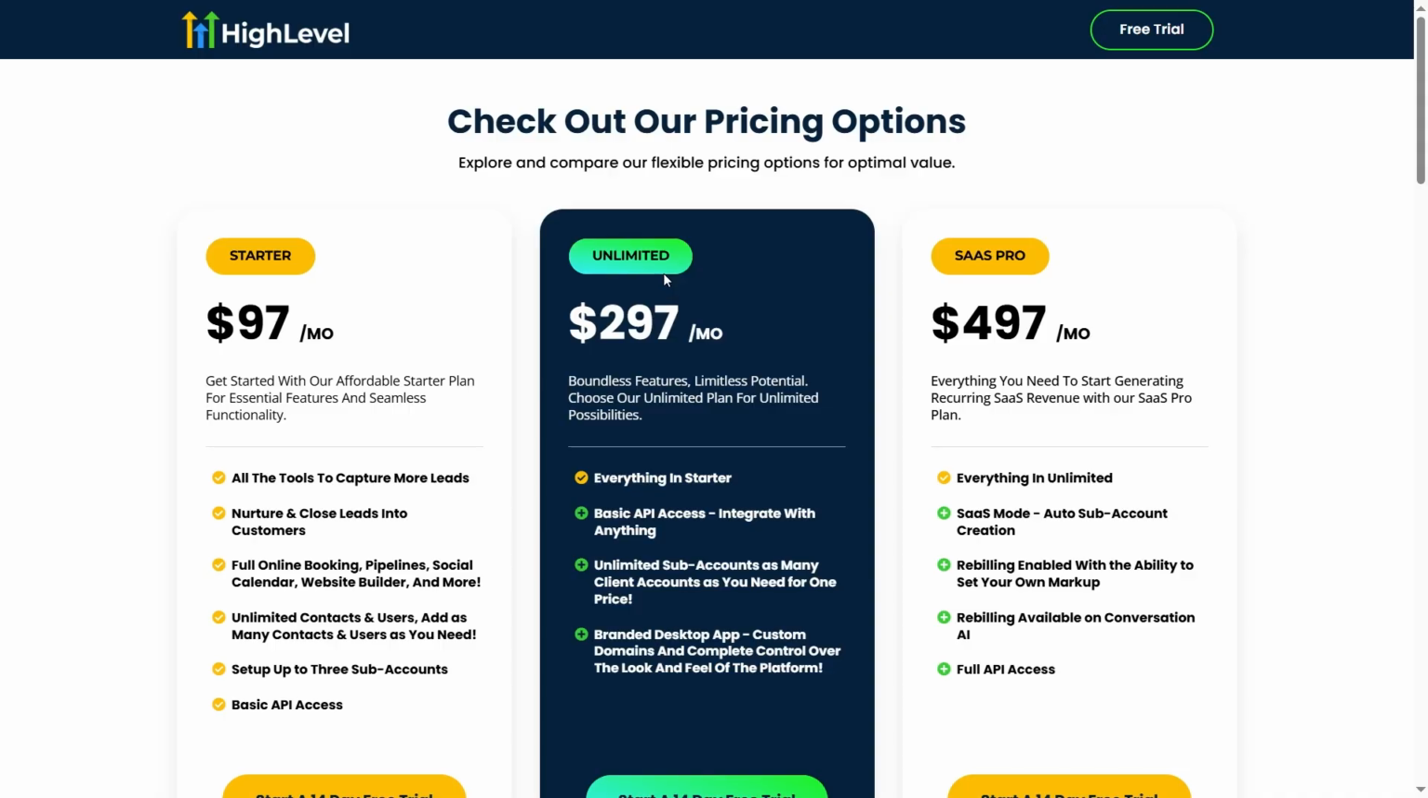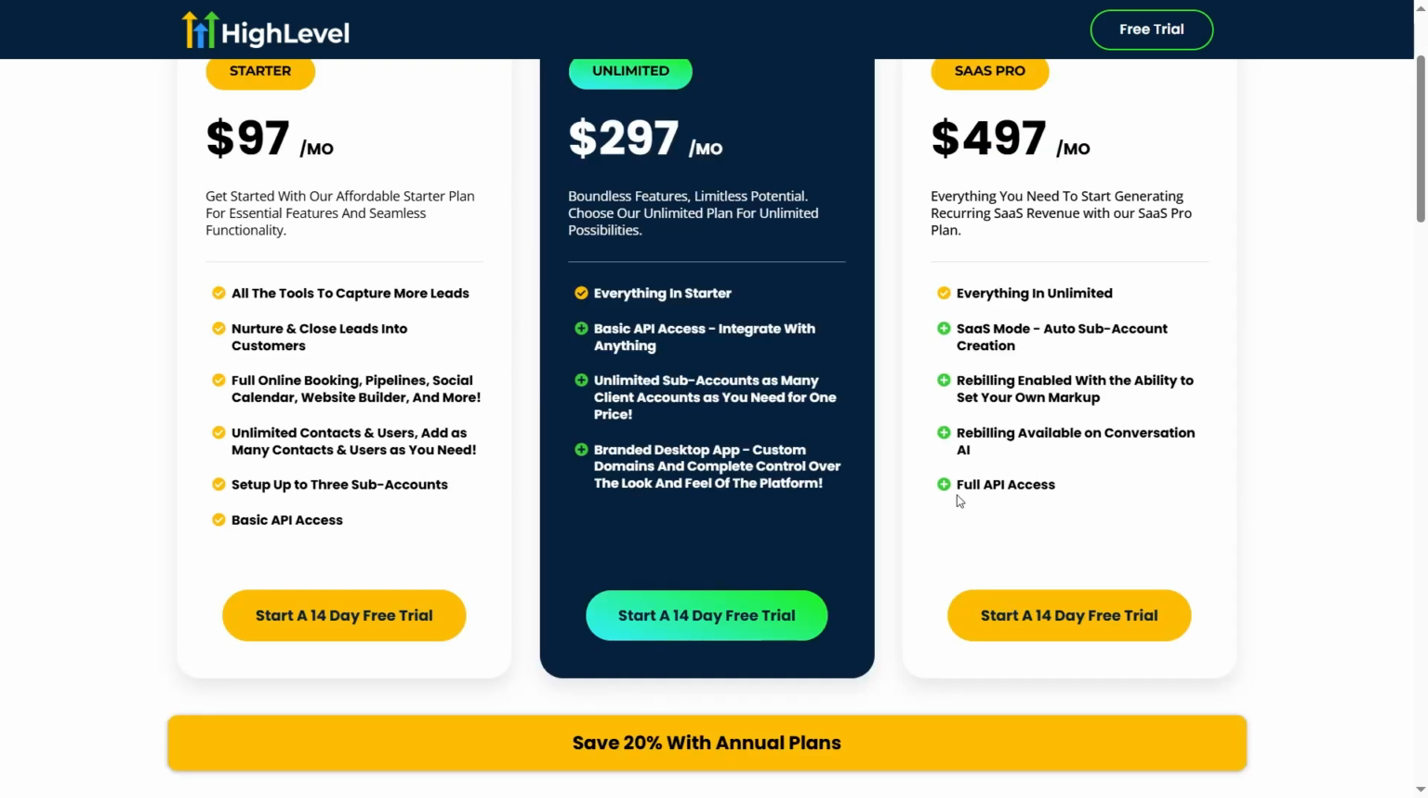Now, let's say you are someone who wants to build a software business or a done-for-you service for other businesses. In that case, the unlimited plan is the better option because you are not just using the tool for yourself. You are using it to grow a full business. Also, the unlimited plan gives you API access and HIPAA compliance for medical clients, so you cannot get it in the starter plan. So it's really more powerful if you are serious about growing a digital agency or SaaS business.